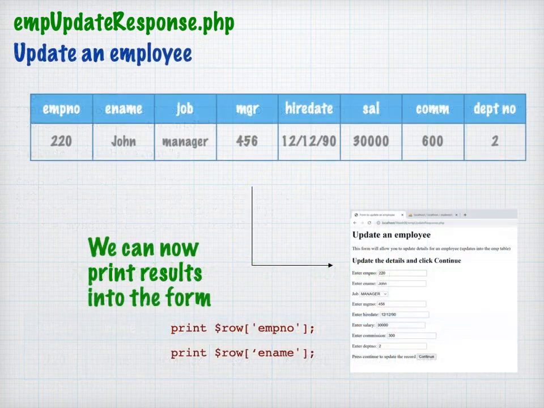And of course, once we've got that, we can now print it into the form. The syntax that we use for associative arrays is the square bracket and the quotes. You may remember that from when we've used post and get, because those are associative arrays. So what we'll do is print those values into the form. So what does that look like?